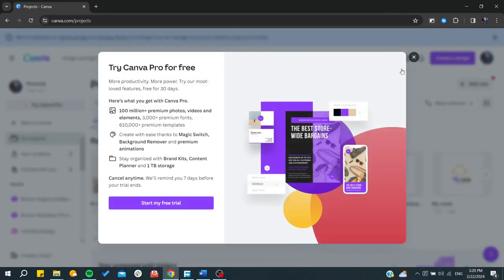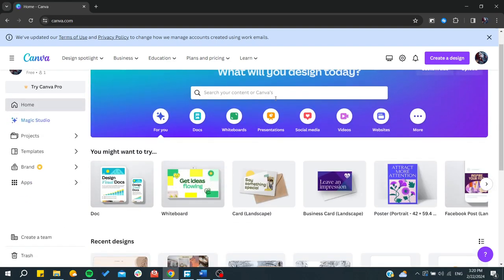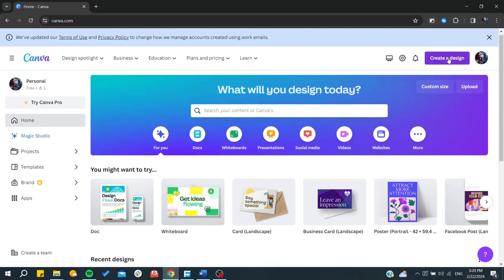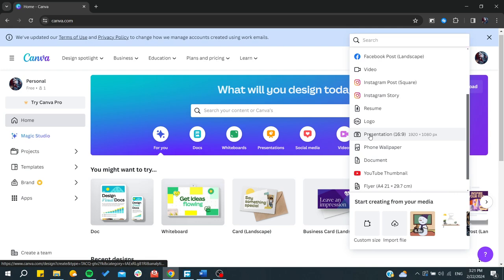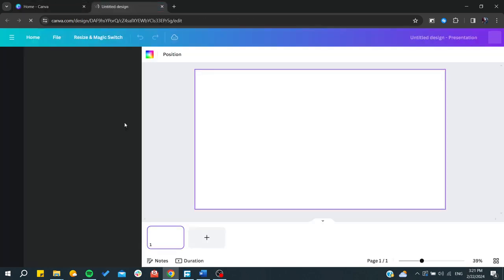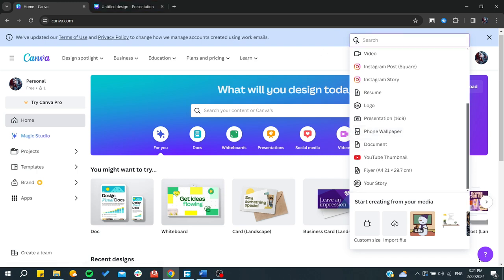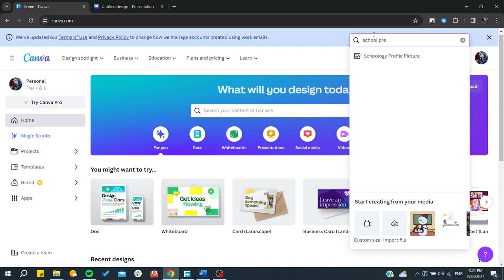After logging into your Canva account, you will find this homepage where you can find your projects from here, or you can just go to the home, and from here you will find some presentations or some templates. So either you can click on create a design and choose from here and search for a presentation, and from here you will find a blank presentation, or you can just search for some templates that are available and just type school presentation, and you will find many templates concerning the presentation that you would like.